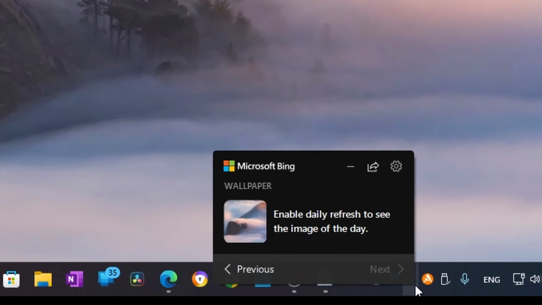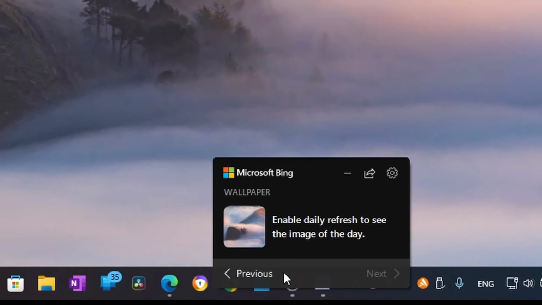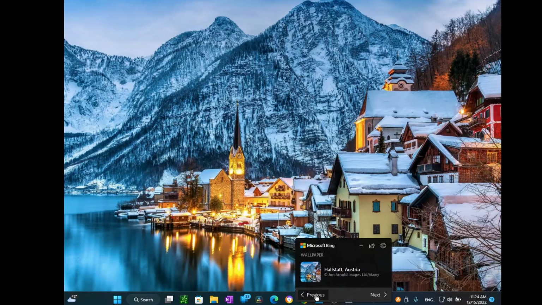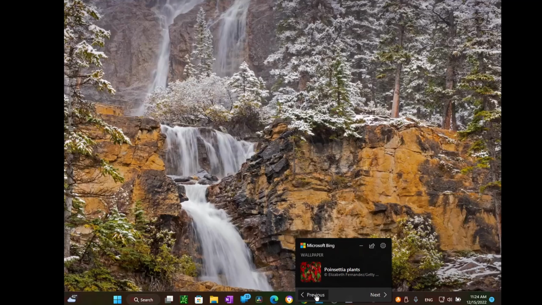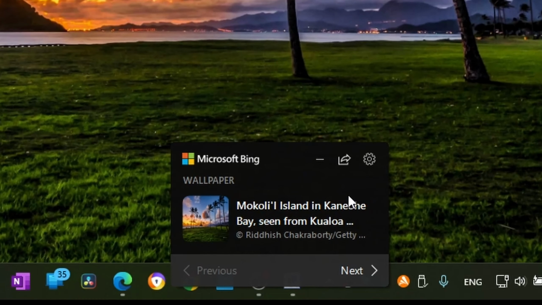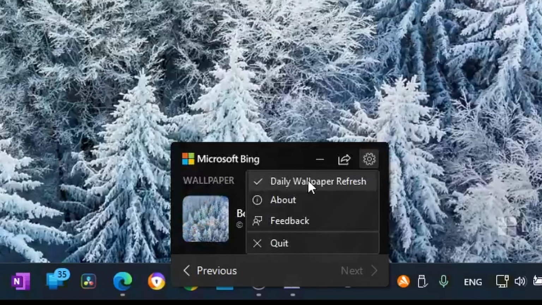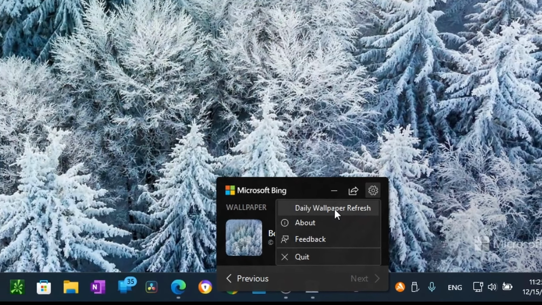Right click on it, and for this app you could go back 6 previous images. So let's go back and look at all the previous images. And once you click on previous, it will automatically set it as your background image. Now let's look at the settings. Click on the settings icon that looks like a gear. If you select this option, it will refresh your wallpaper on a daily basis. Click on it again to uncheck this selection.